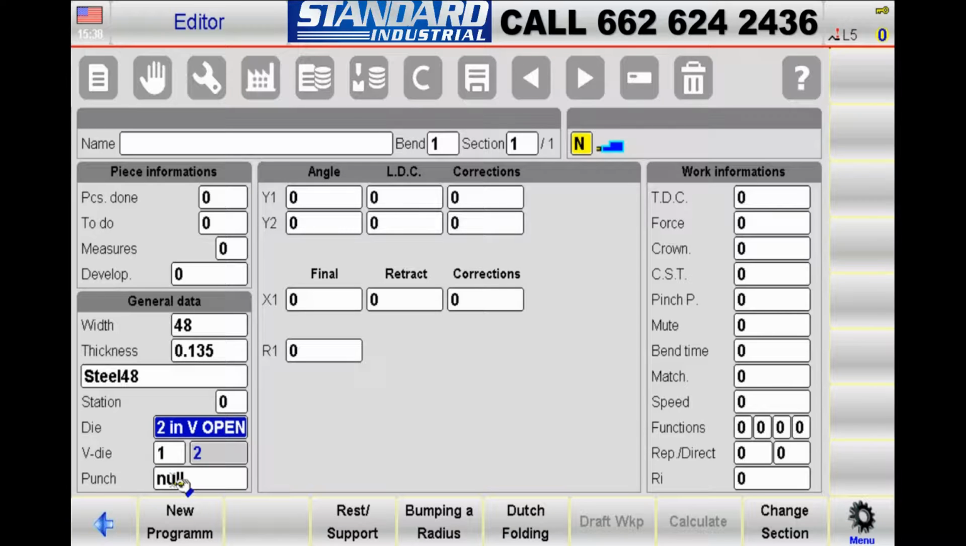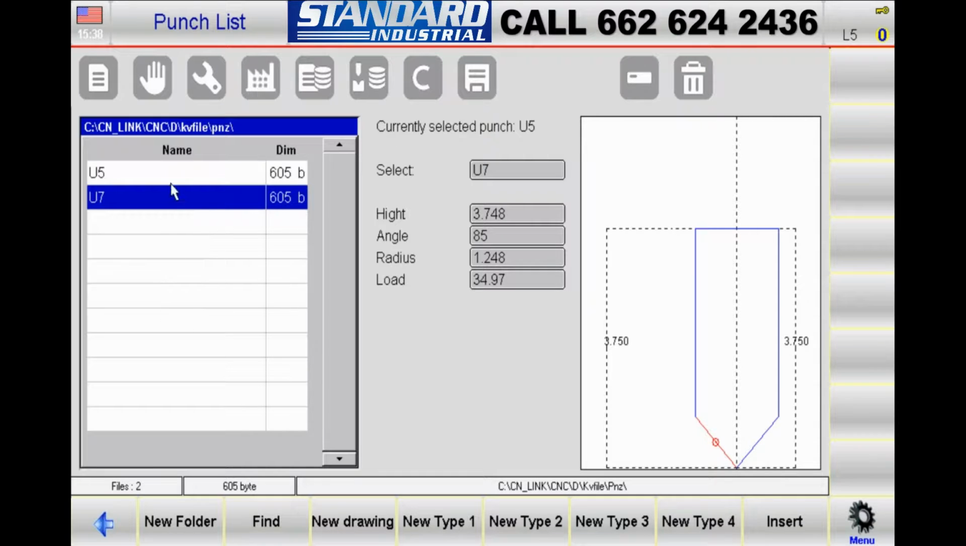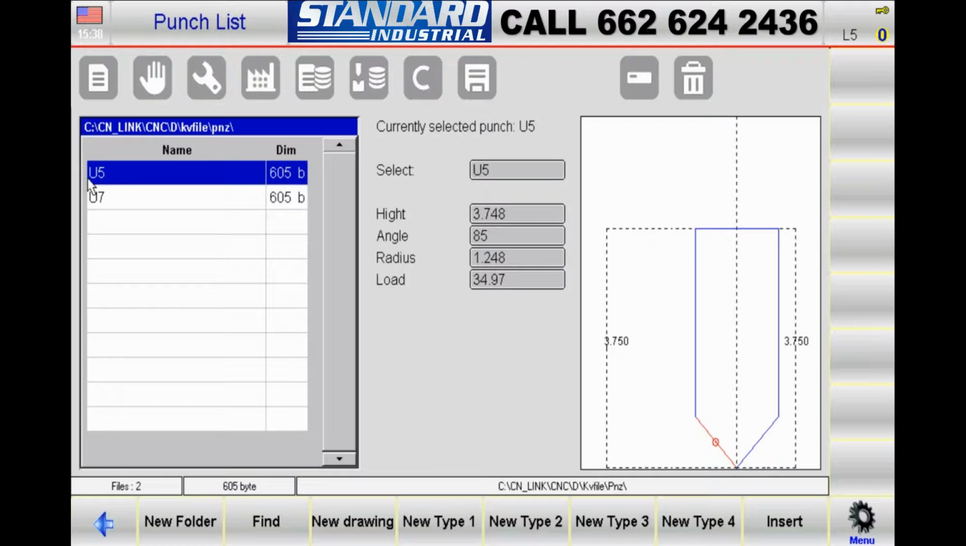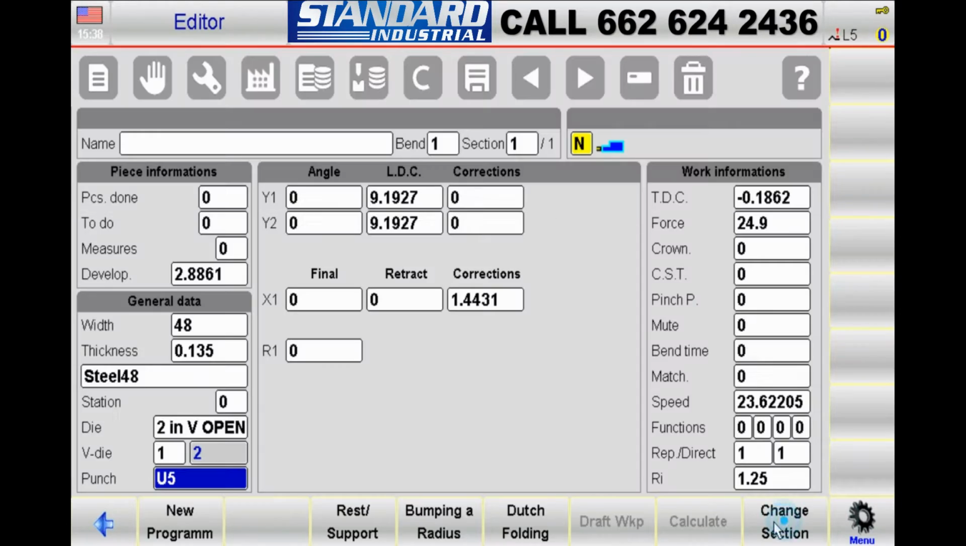Next, select the punch field. The list of available punches will be presented. Highlight the punch that you want to use for this bending operation, and select the Insert button.